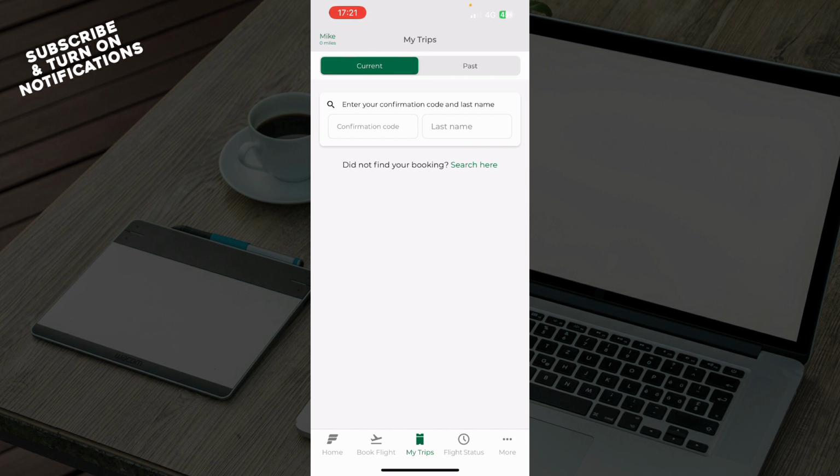Then select the type and number of bags you want to add, for example, carry-on, checked bag, etc. Then follow the steps to confirm your choice and proceed with the payment if necessary. You can also add bags when you check in online within 24 hours of departure.